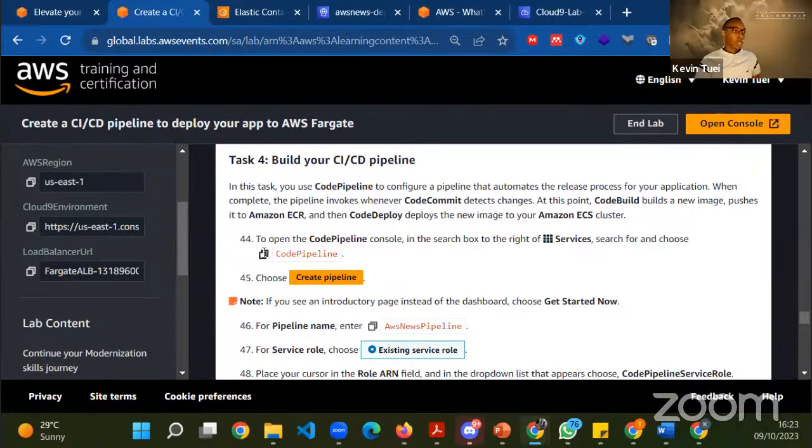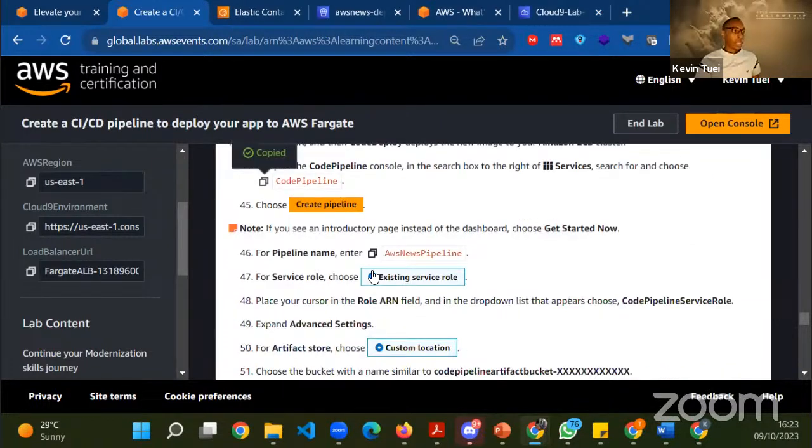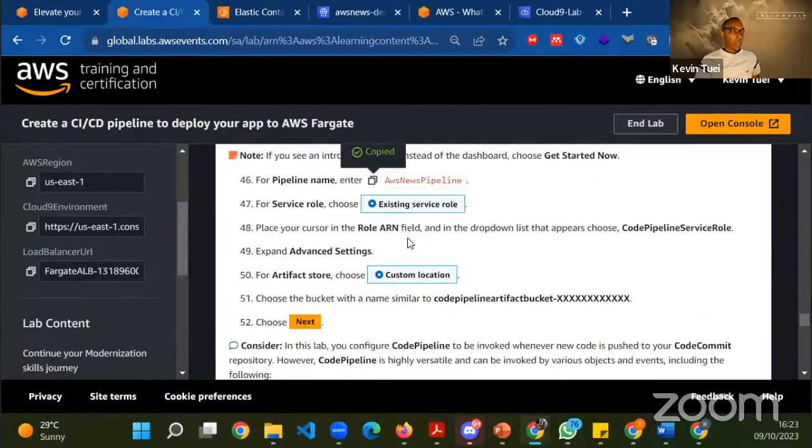So we're going to go to CodePipeline. I think our pipeline, I'm going to call it that. We're going to use an existing service role, the CodePipeline service role. Remember that these roles were pre-created for us in this lab, but in some cases, if it's your own account, you'll have to create them yourself.